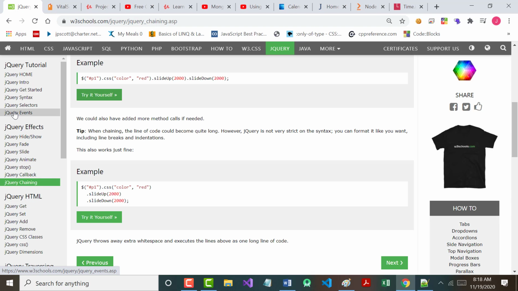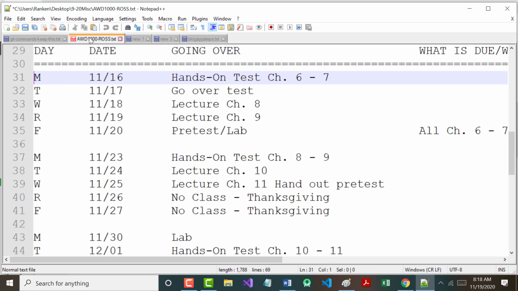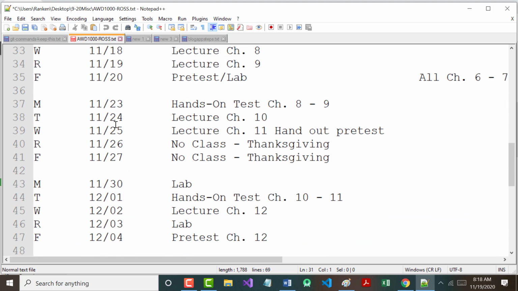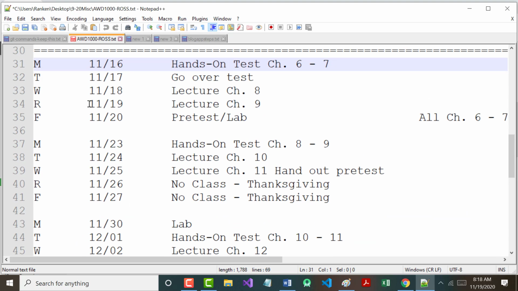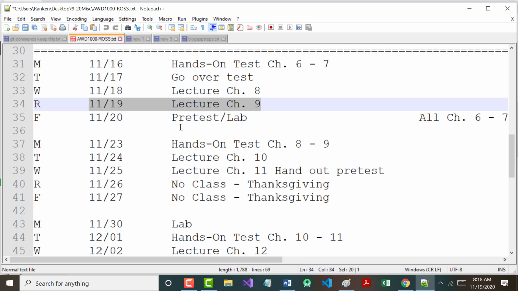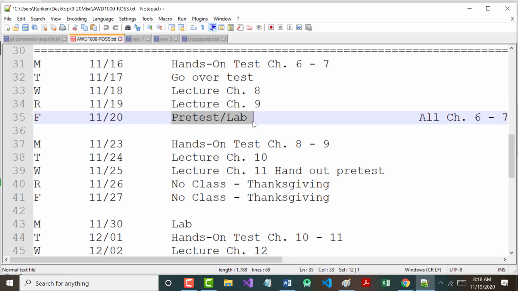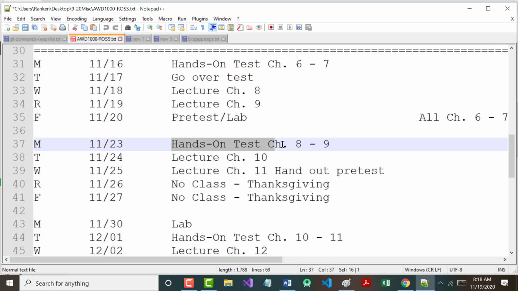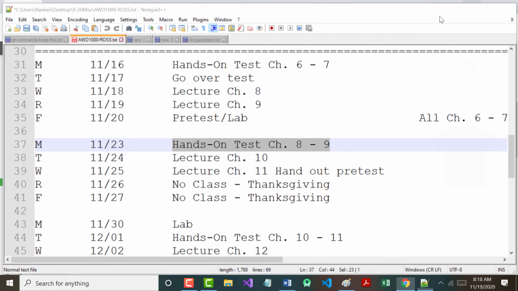So I would strongly suggest that when you're studying for the test that you're going to take, and I believe, double check, that test, so we're right here, this is where we are today. Tomorrow will be the pretest, it'll be a lab. We've already talked about that, we'll talk about it more at the end of the period. But next Monday, it's 8 and 9. All right? And it's hands-on, it's the whole period.